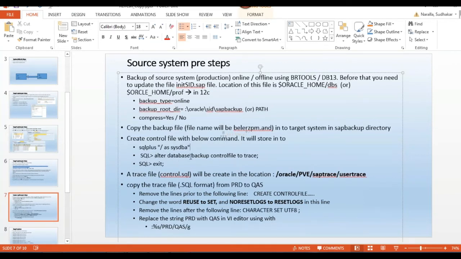Here you need to execute one command to generate a control file: alter database backup controlfile to trace. Alter database backup controlfile to trace, and exit. Whenever you execute this statement, the control file will be generated and stored in this location, the SAP trace, under the user trace folder, Oracle SID.